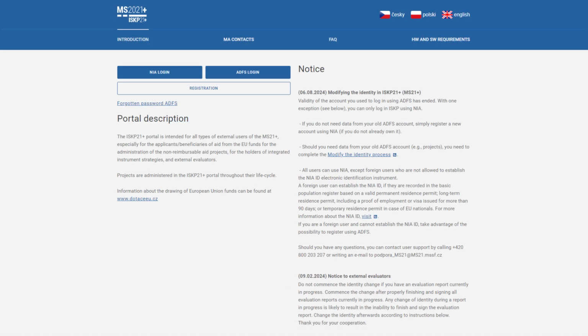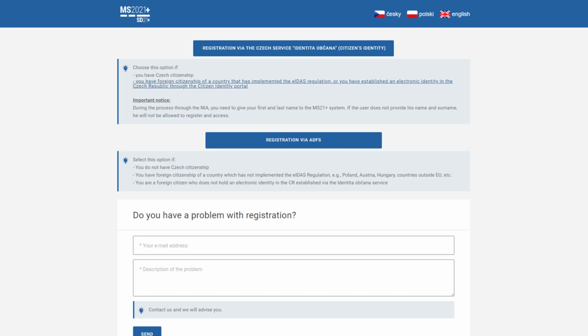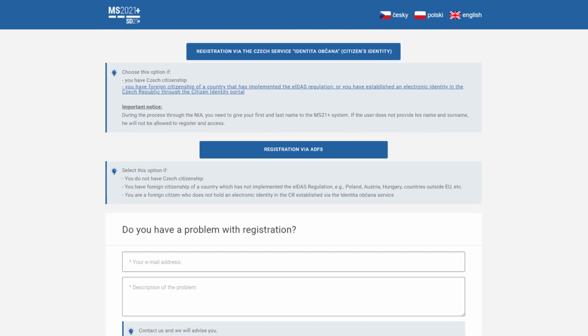Start the registration by clicking the registration button. You can only register in the system as a natural person. A unique user account will be created for each natural person. You have two options to register in the system.